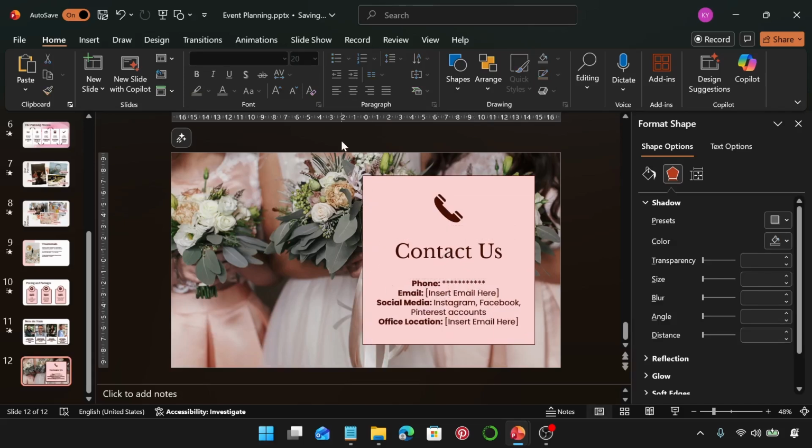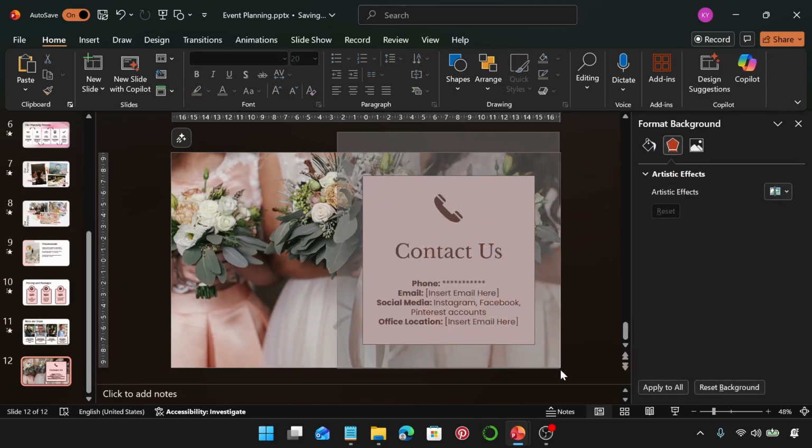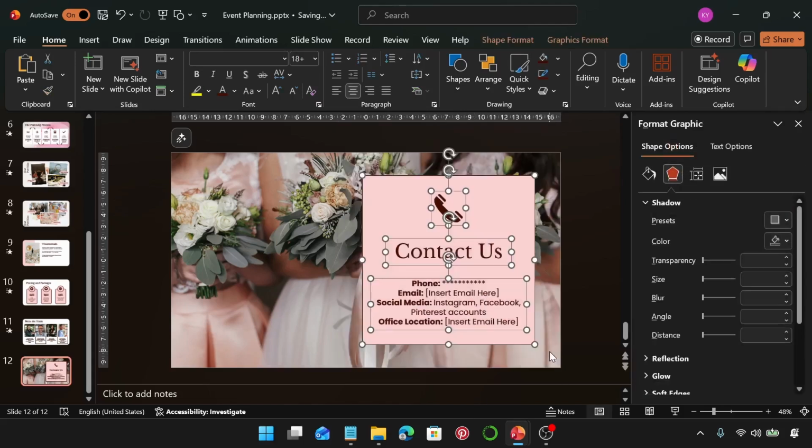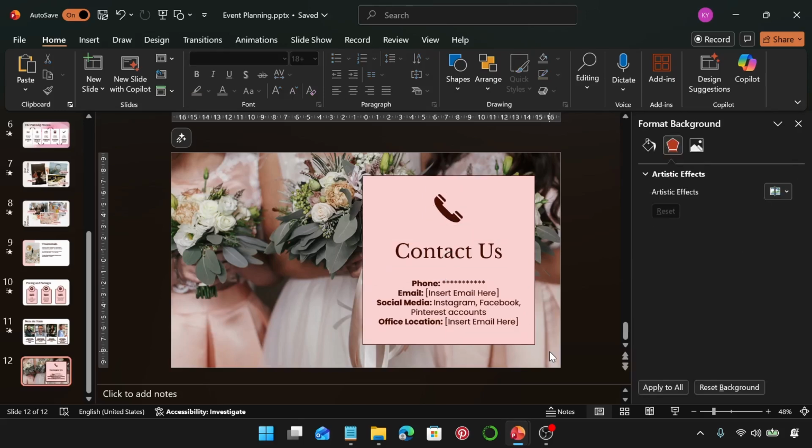All right, I'm just going to select all of this and then I want to group it, but you know what? Let's leave it like that because I want to animate the icon and the text. So let's just leave it. Let's move on to the next slide.